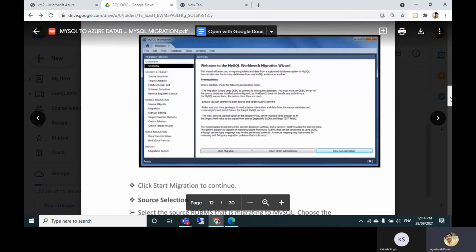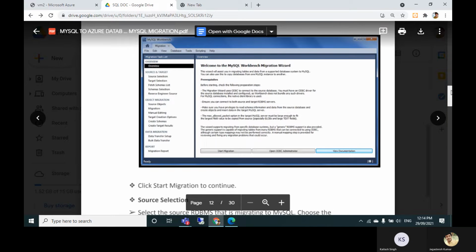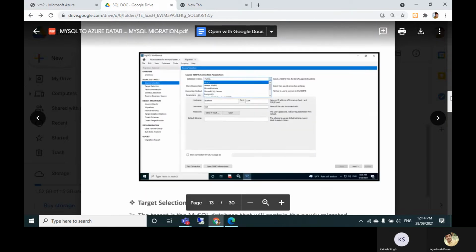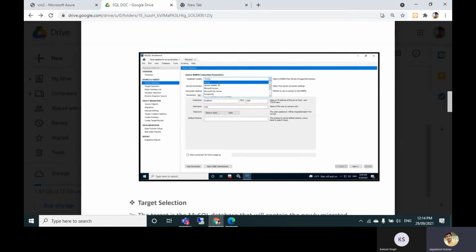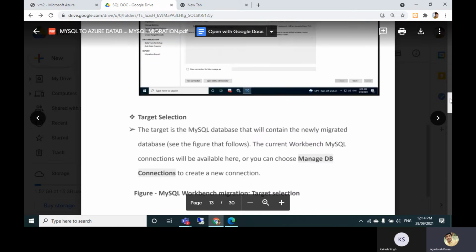After clicking migration wizard, this dialog box is displayed to you. Then here we need to click start migration. Here we need to select the source. Here we migrate from MySQL, so I'm selecting the source as MySQL, localhost as the host, and I stored my source password also. Just click next.